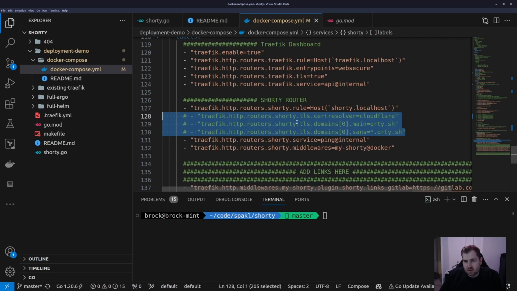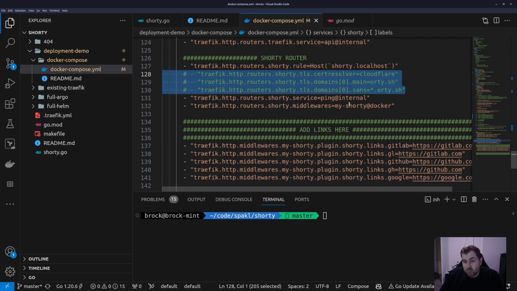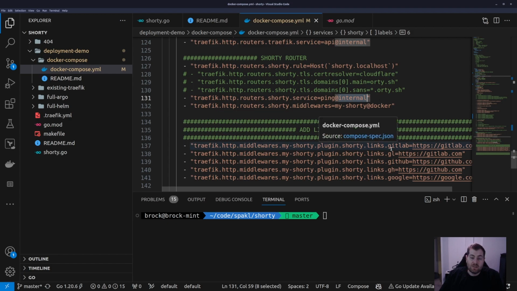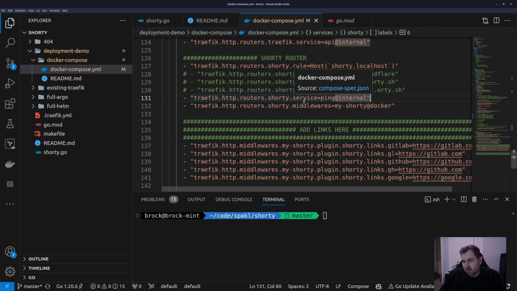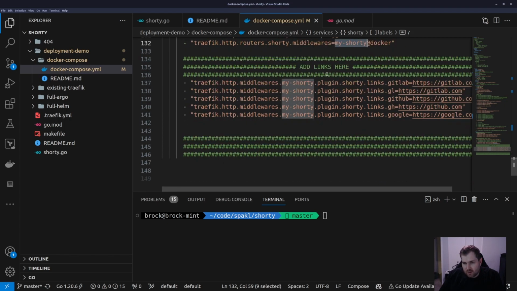Add the cert resolvers. You can add any additional middleware. And what I do is I just send it to this ping internal. So as long as Traefik's up, this should be available. And if anything, it's just going to send back a status 200 or like an OK message. So that's how that works. And then for the middleware, I just add my Shorty middleware that I make, which I'm going to make right here.